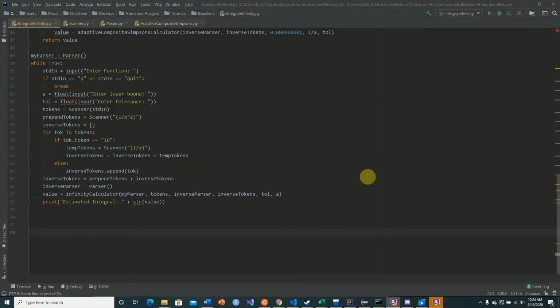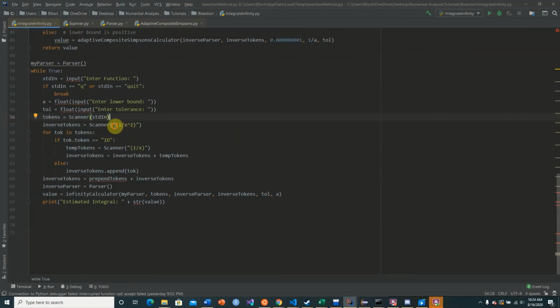Alright, so after debugging, I found out exactly why our function was failing. And before we get to that, I'm actually going to adjust our original. There's no reason simply to create an empty list for our inverse functions and then prepend our tokens at the very end. What we can do here is simply assign our prepended tokens to our inverse tokens. That way we start off with these tokens.